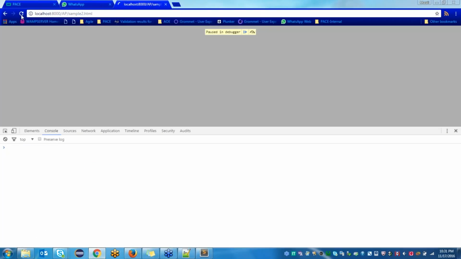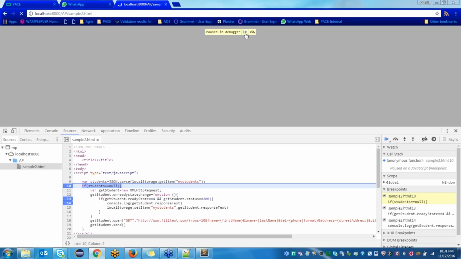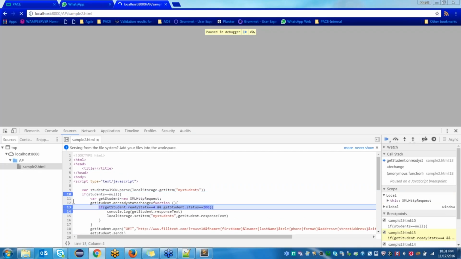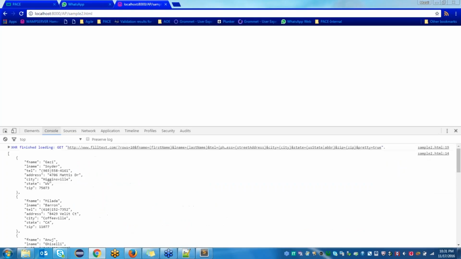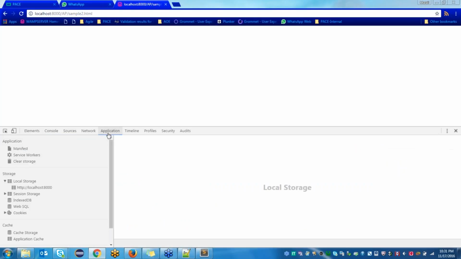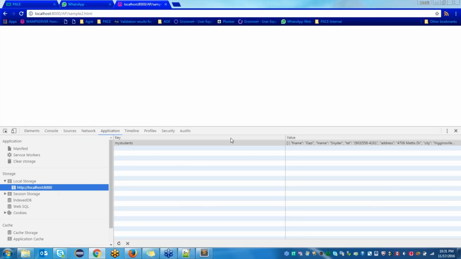Okay, now to run this, let me remove this. If you go to console, yes, it is there. If you go to application, local storage, yes, with my students now, data is there. But next time the service request won't go, because it is going to fetch from the local.